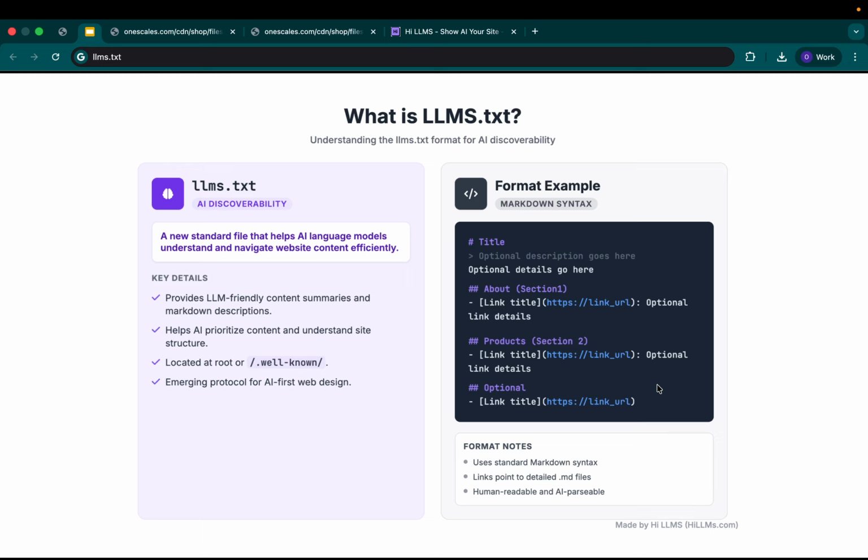Lastly, all of the less important pages you can put in the optional section. AIs, if they have a limit of space, maybe your website is too big, they will discard the optional or they will put it as less important.